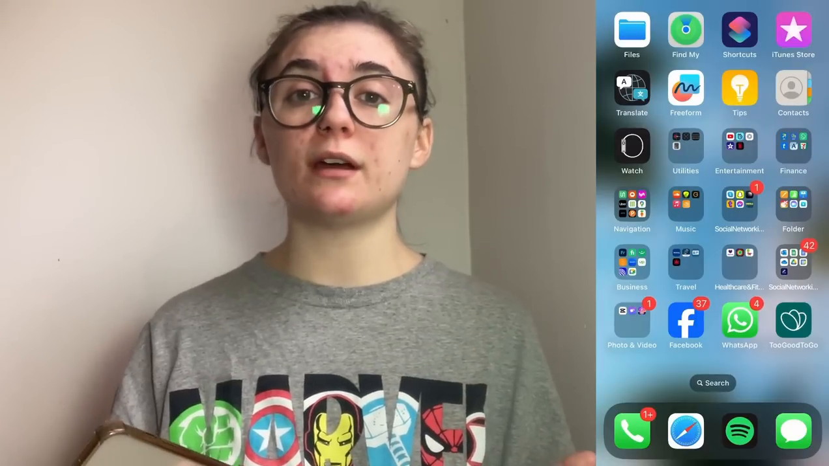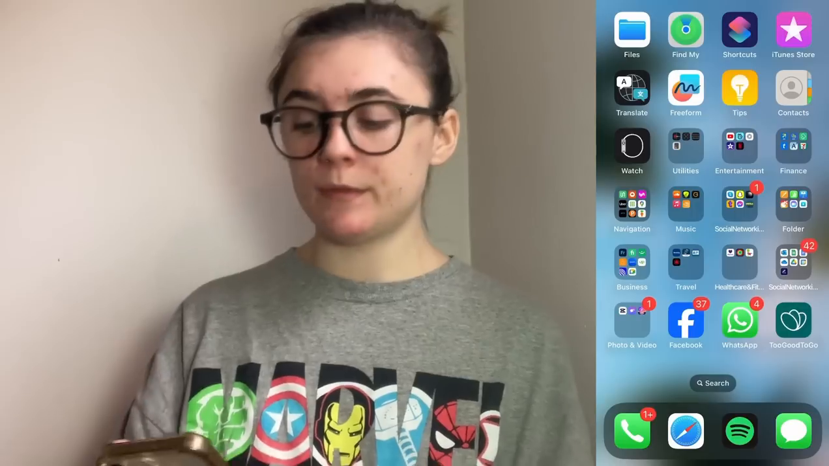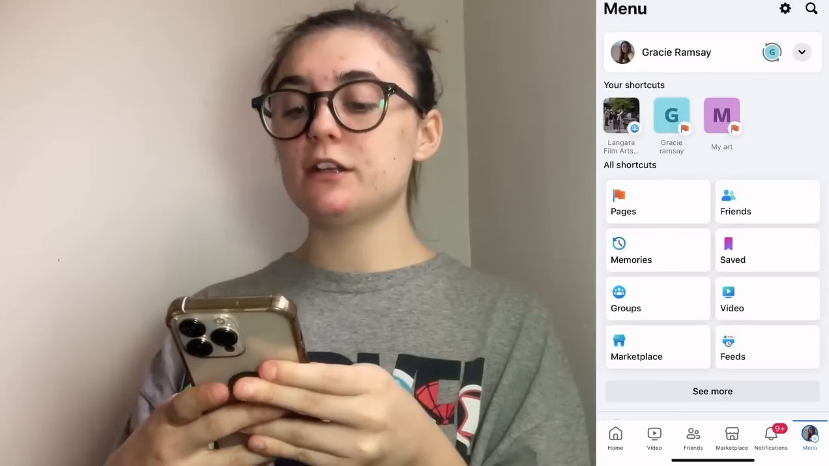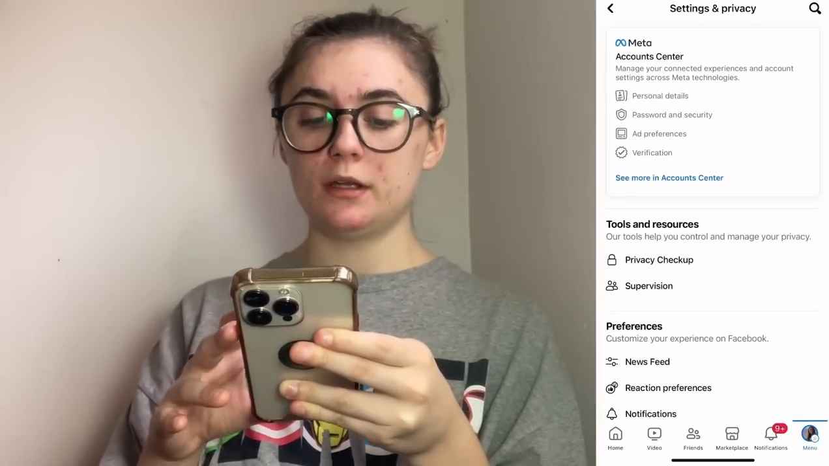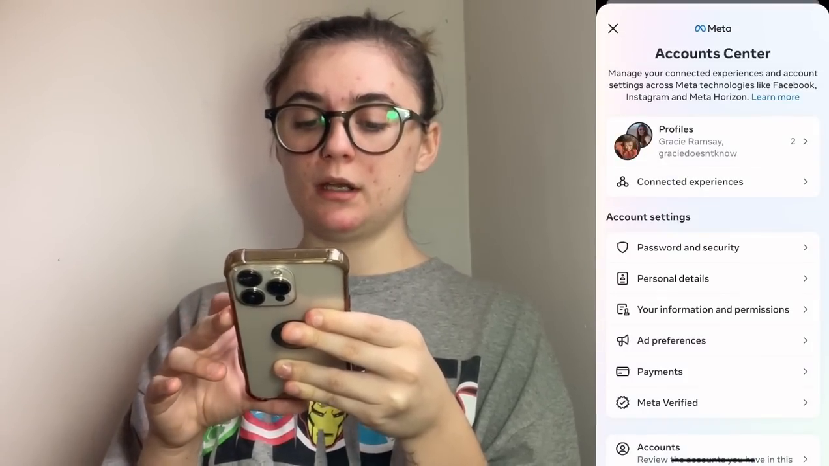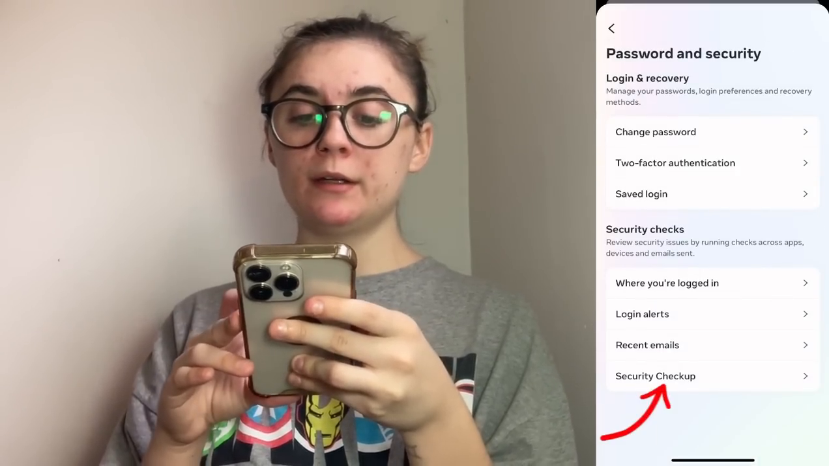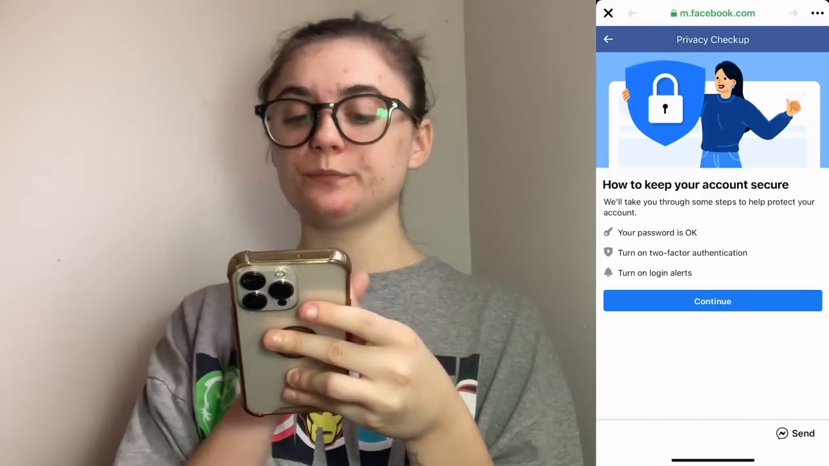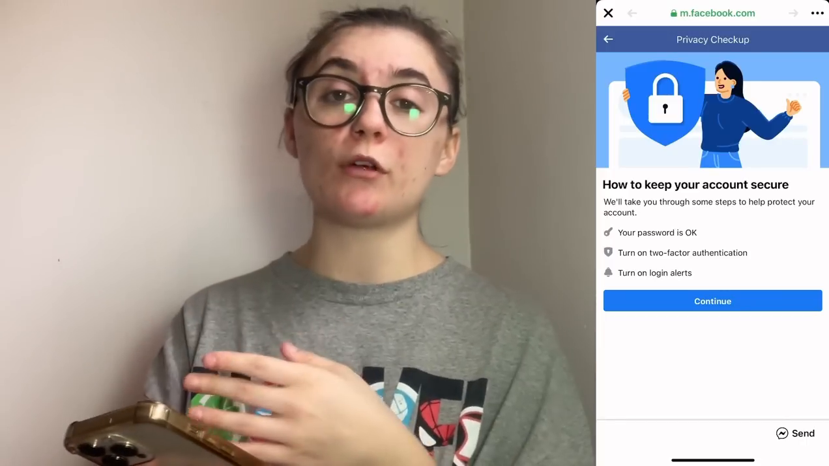Facebook has a whole list of security checks and things you can do to keep your profile safe and secure at any time. As a bonus tip, I'll show you how to access these things. So you're going to launch your Facebook, hit your icon in the bottom right, and then you're going to hit the settings icon in the top right. You'll click on See More in Account Center, then Password and Security. Then you'll click on the Security Checkup at the bottom, and you'll click on the account. And here it's going to give you a whole bunch of steps on how to keep your account secure, and you'll just follow all of the prompts on the screen.